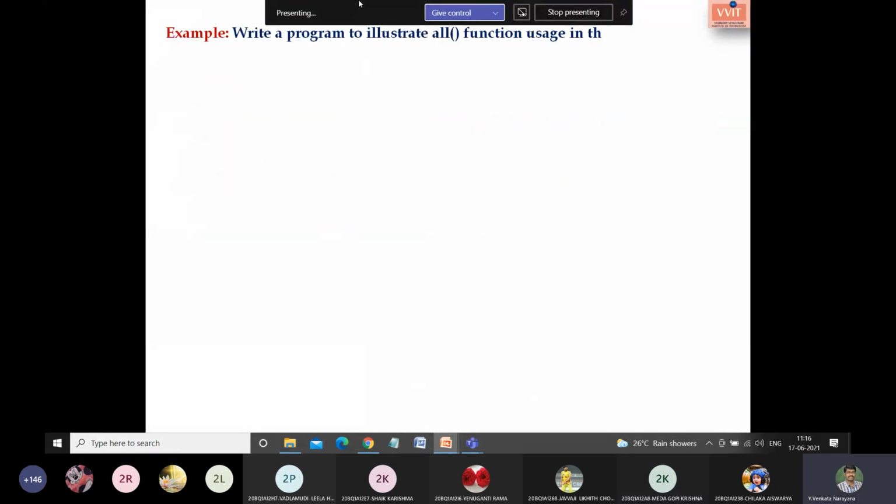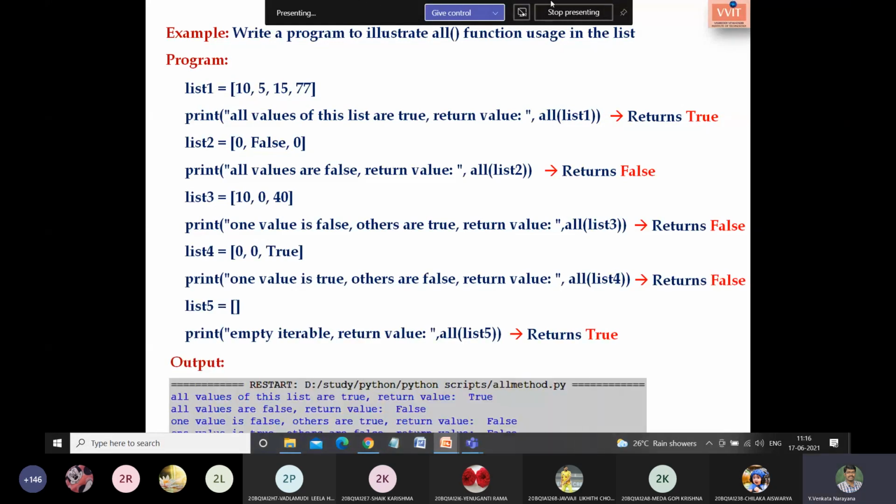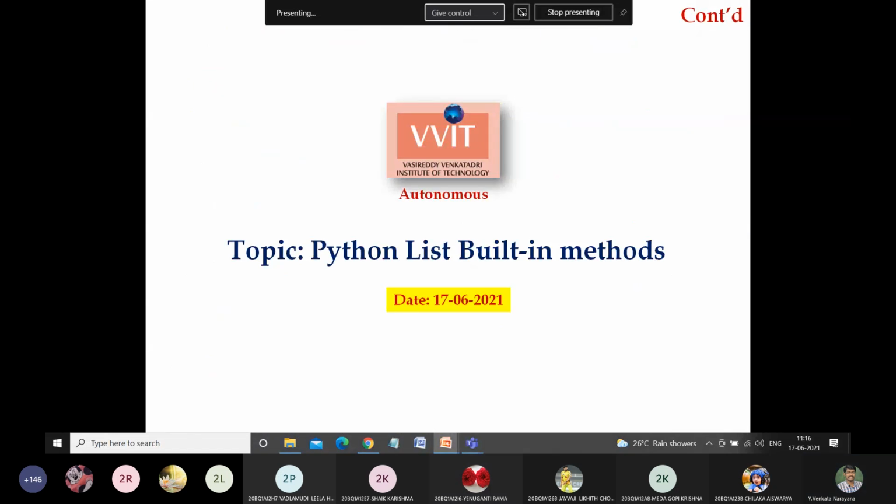Yeah. So that is the example that I have given here. The same example which I have given you. See here, this is the example. Is that clear? Shall I move to the next one? Yes, sir.